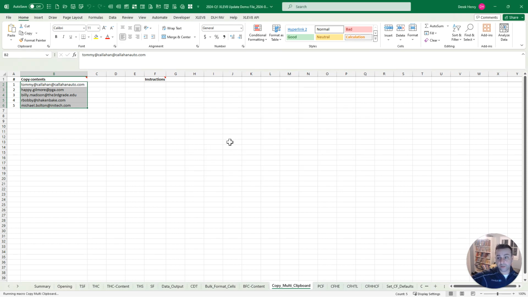Now it's going to copy in reverse order. So if you want to have them in a certain order to follow a script, you might want to do it backwards.